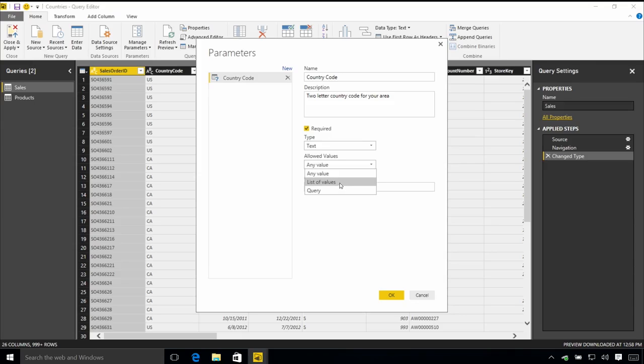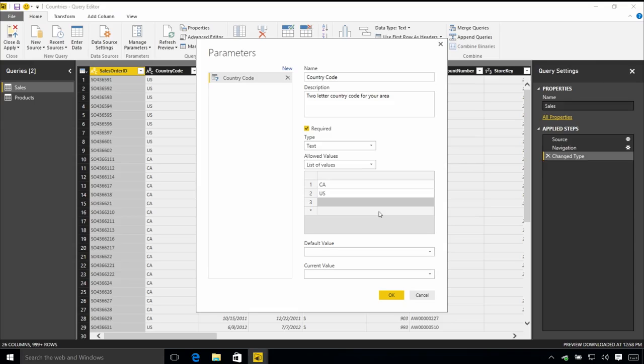And I can choose whether it's a free-form text box, a list of things that we're going to specify, or actually the results of a query. I'm just going to type in a list. So, Canada, US, and UK. Just going to select those three. I get to choose a default and what the current value is. So the default means what will be shown in that prompt when somebody opens it, and the current value is just whatever I have selected at the moment.